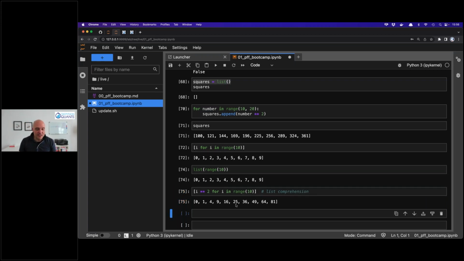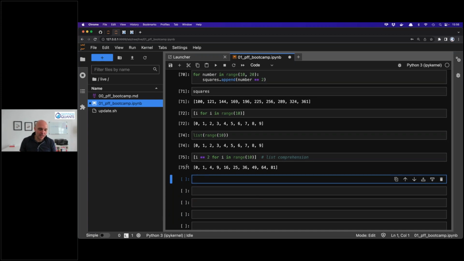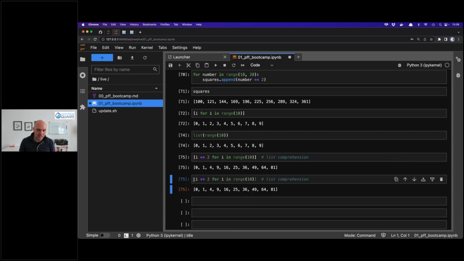So I want to show you something else now. And when I do this, instead of the square brackets I use round parentheses, so I need to get rid of this because it's not true anymore. I squared for I in range, and this is now in round brackets. This gives a generator object.